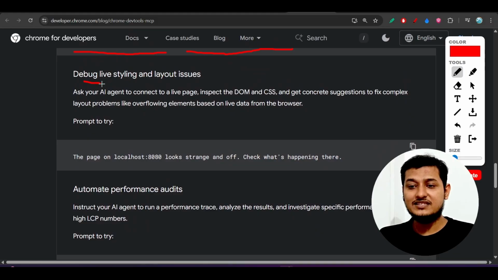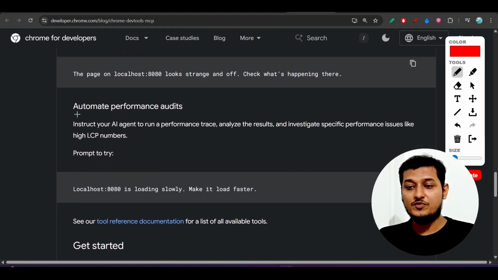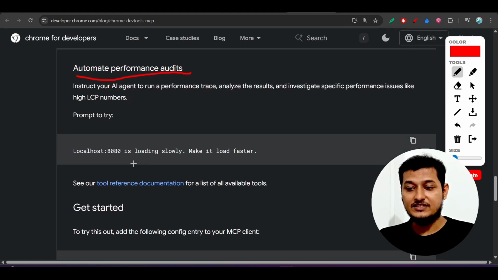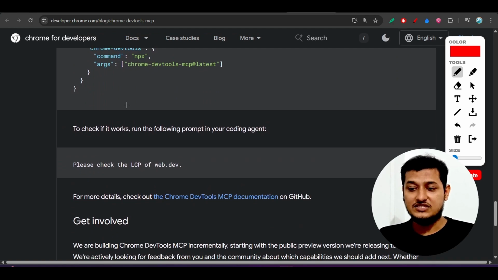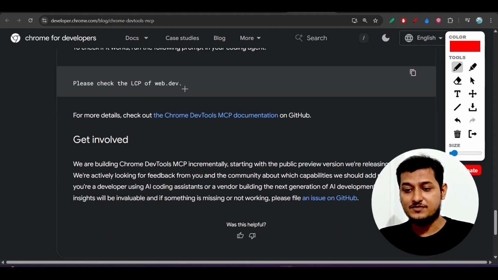And there are multiple things: debug, live styling and layout issues, and also automate performance audits. Here you see, "Your website is loading slowly, make it load faster," and all the things you can do to improve the LCP number. You can investigate specific performance issues like high LCP numbers. All of that is possible using this Chrome DevTools MCP.